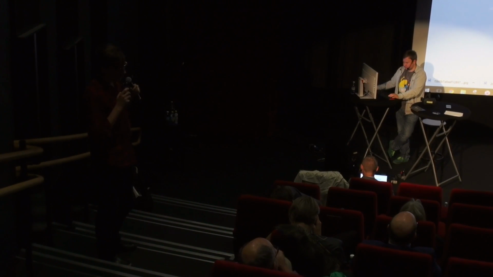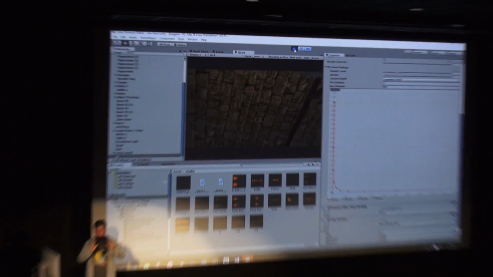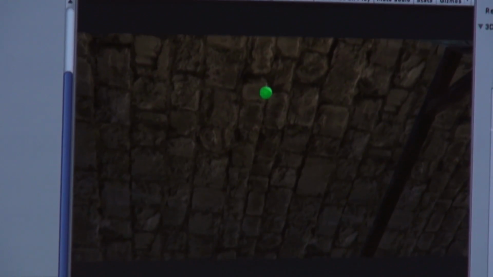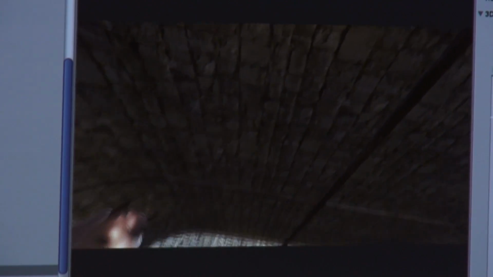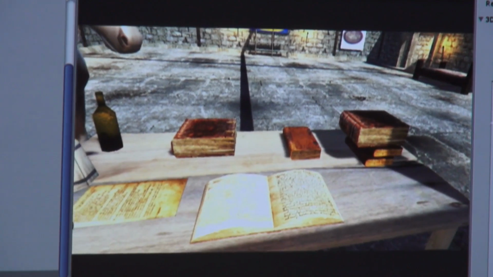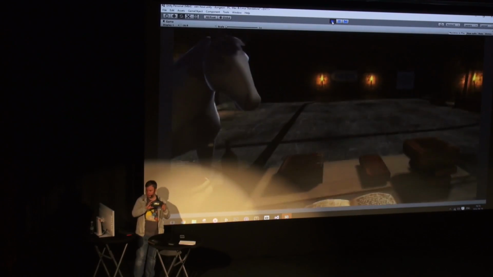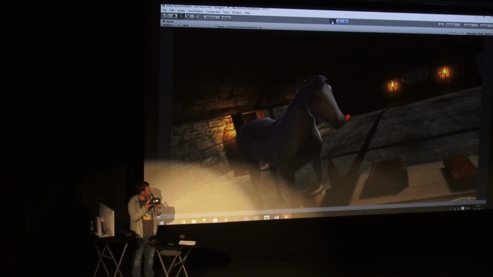Wait a second. What's up there? Huh? It's the ceiling. Anything? Look up there. That's the ceiling. I wonder who built the ceiling like this. Let's see. We'll just look at the horse.